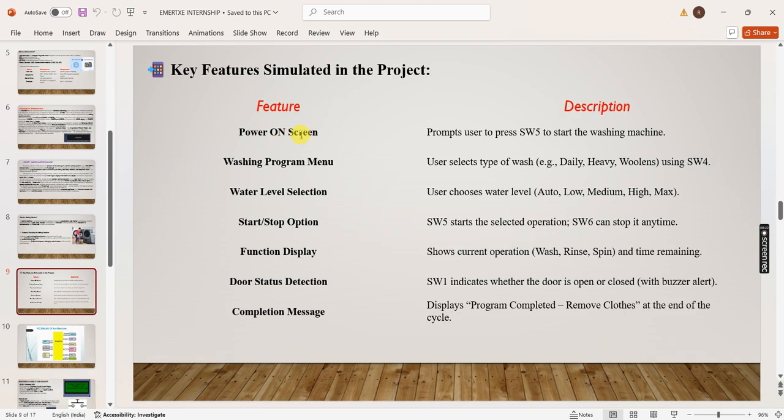So the key features simulated in this project are, to power on the screen, we need to press switch 5, and then the washing program menu. There are different washing options I have given in this project. To select one, we need to press switch 4, and water level selection also selects the water level; for this also we use switch 4 only. If we want to select, we need to give a long press. Start or stop option: switch 5 starts the selected operation, and switch 6 can stop it anytime.